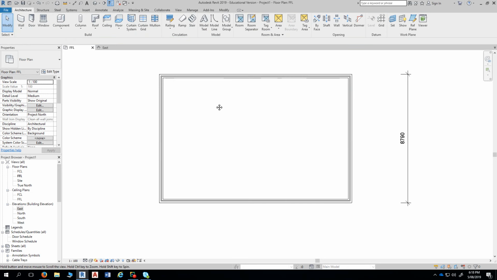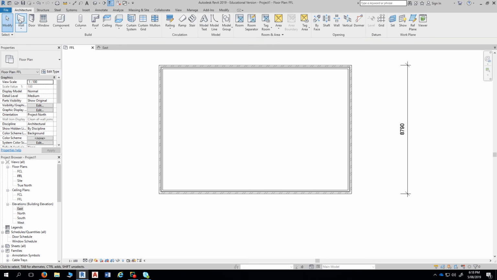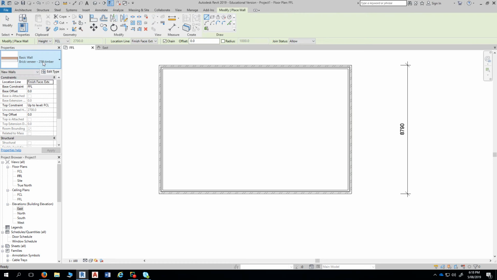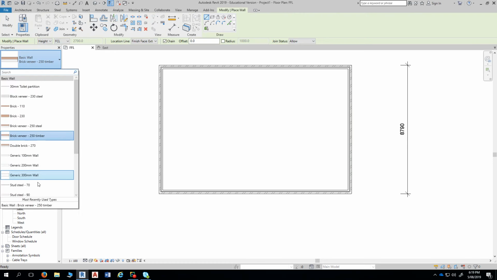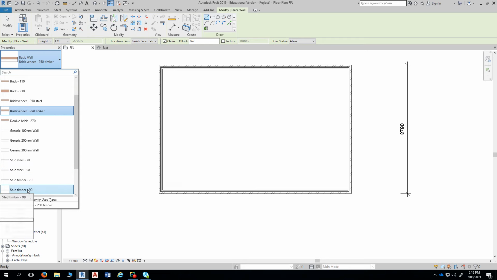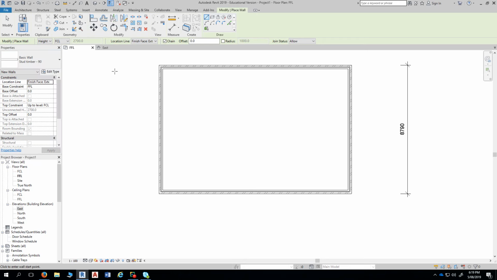Now, working inside the building, we go back to wall, choose the appropriate wall type, stud timber 90. Make sure that your height is correct. The location line can stay at finish face exterior. And essentially what we do here is that we very quickly draw in these walls.